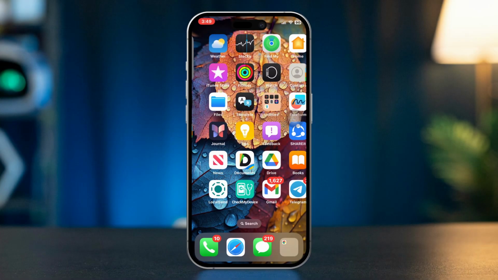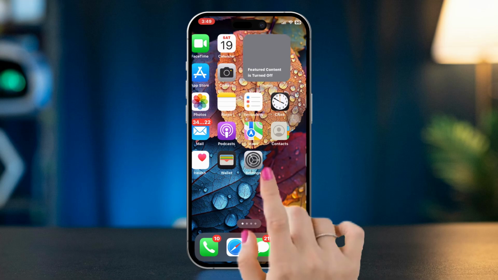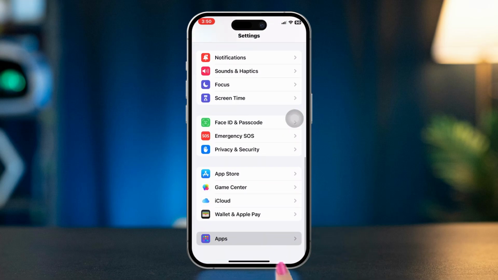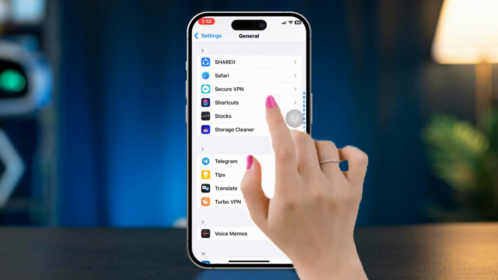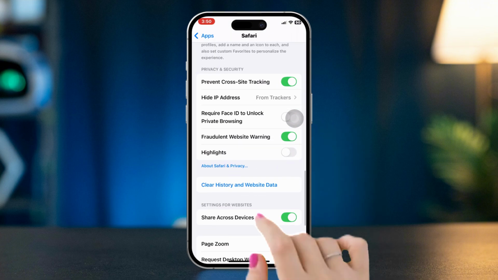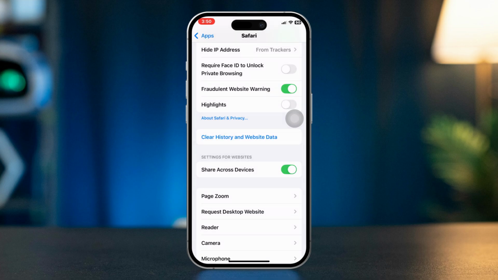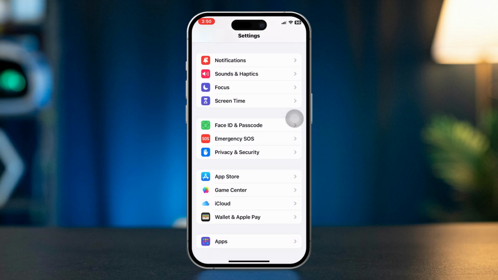Solution 3. Clear Safari cache and website data. Open Settings on your iPhone, scroll down, tap Apps, scroll down and find Safari. Scroll down and select Clear History and Website Data. Confirm your action by tapping Clear History and Data. Try installing the profile again.